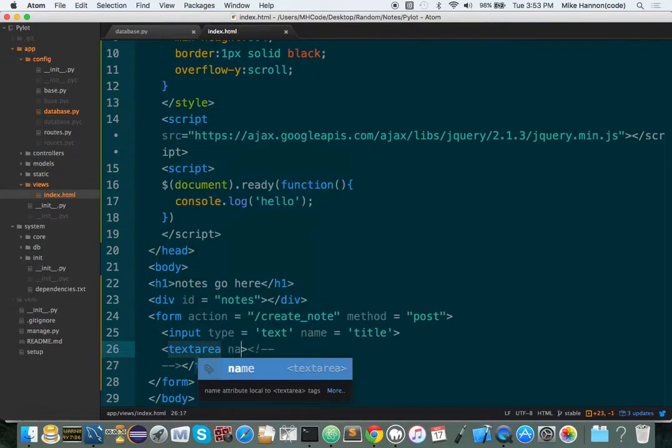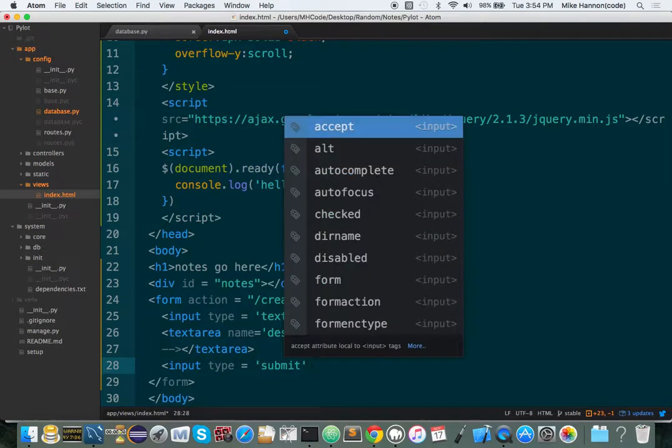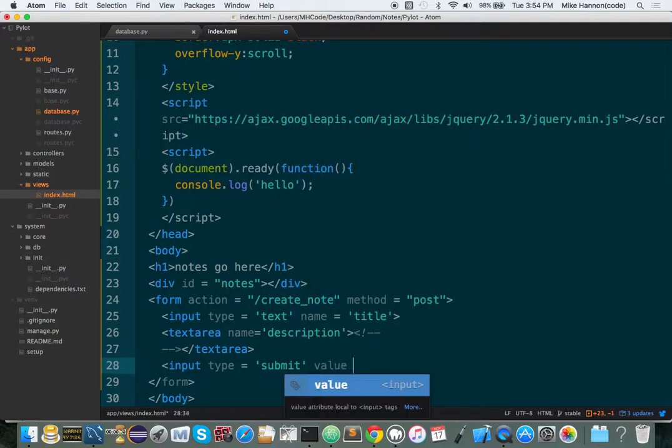Anyways, just something fun about text areas. Name equals description. And then the last input type we need is a submit. And in that submit, all we need to do is what? Value equals add note.